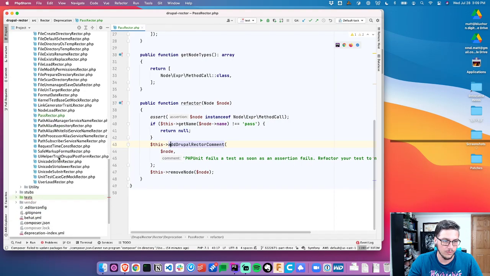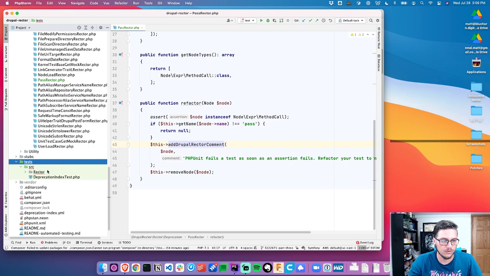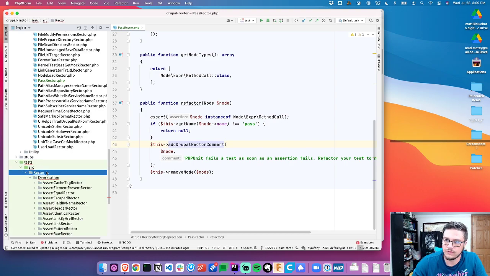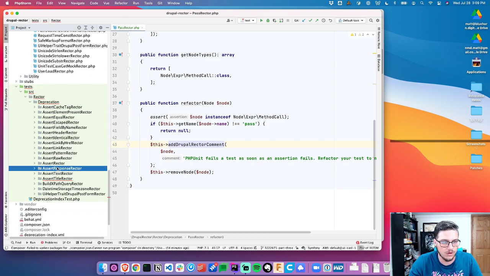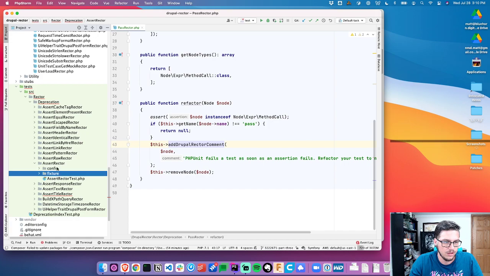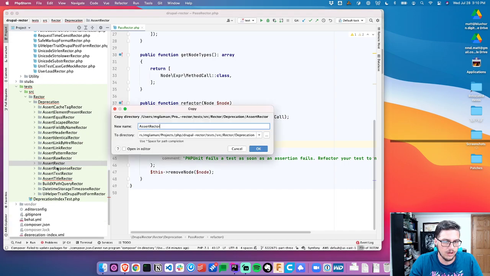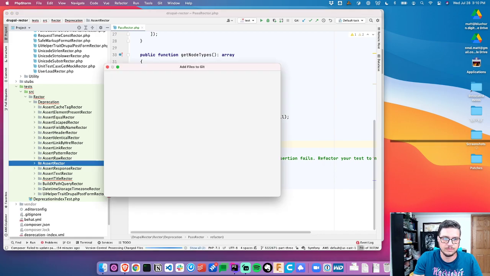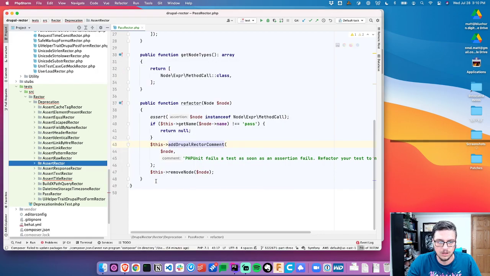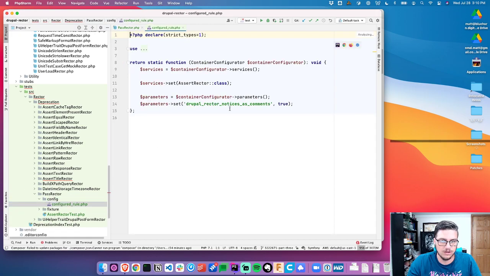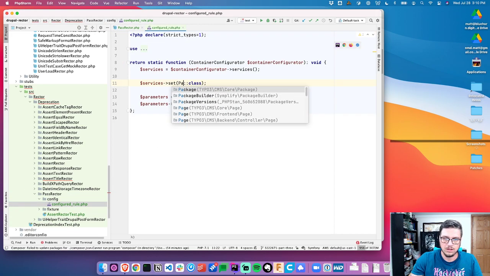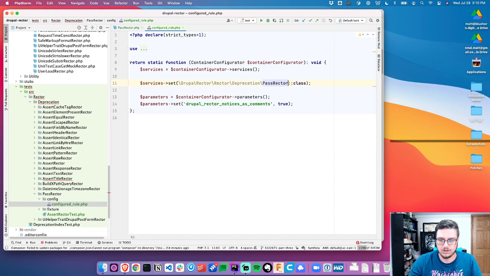So then again, we've got to do the whole test. I did find there was a script for generating these tests, but it put them in a weird directory and almost caused more work, unfortunately. So we can do assert rector. We're going to copy it to be pass rector. Add it. The config we change to be pass rector.